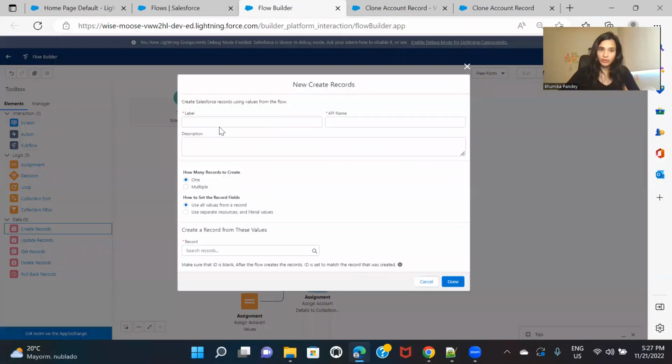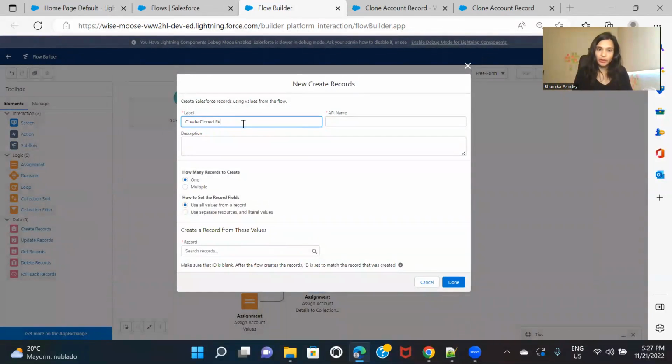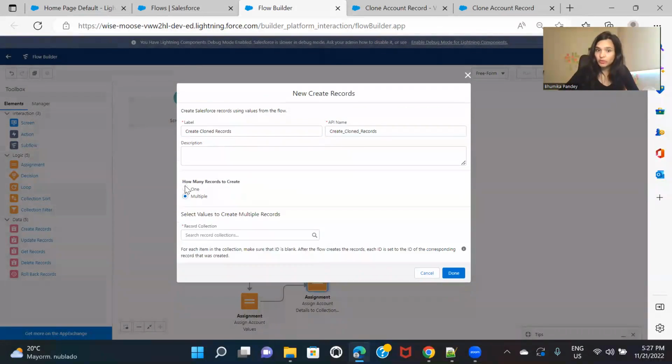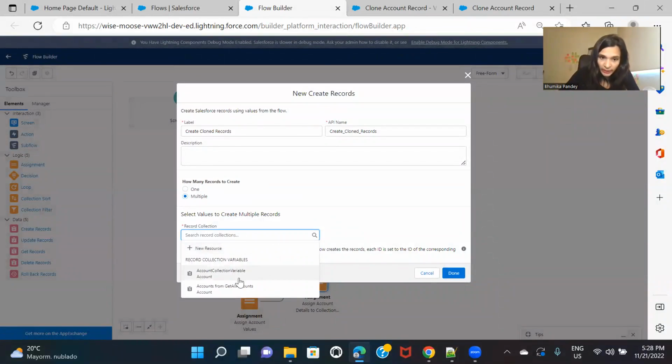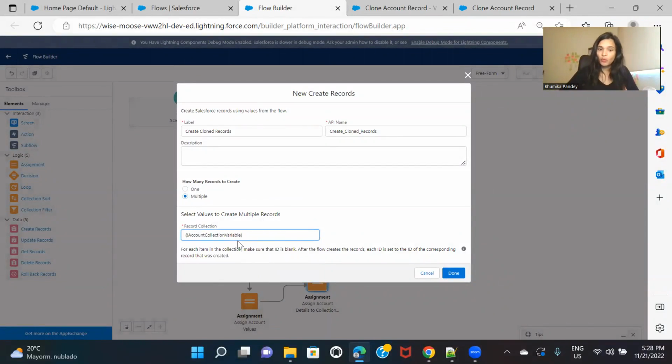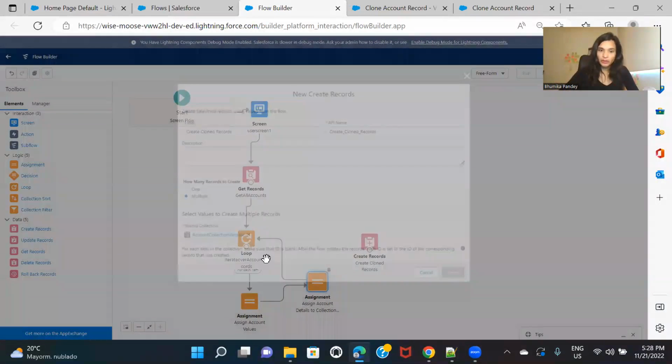So create cloned records. And then multiple records, because we are creating multiple records. We are cloning all the accounts. Here it is asking me for the record collection, which is the collection you want to clone or create. So here I have the account collection variable. This is the one where I am keeping all the account instances, with whatever mapping we have done. Then click on done.